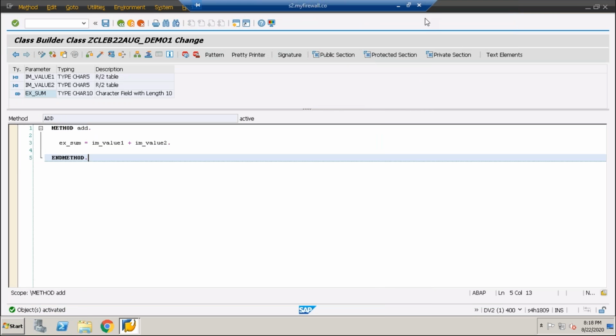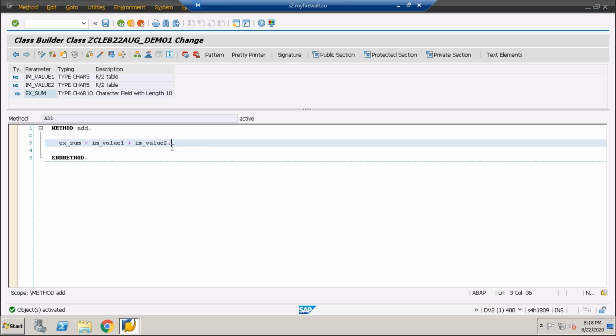Hello, sir. You have taken IM value 1 and IM value 2 as character field. So can we add the values in this case? Yes, we can add. Character data type supports arithmetic operations as well. You can do plus, star, minus, division. All the arithmetic operations it supports. There is no problem. I'm just going to add it up, and it will return the value.